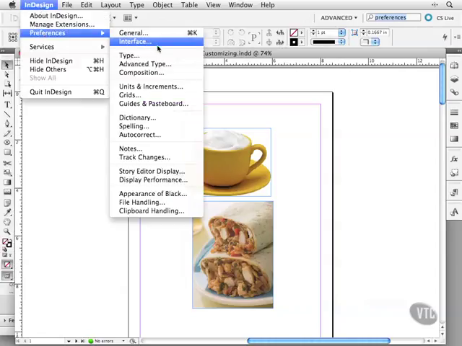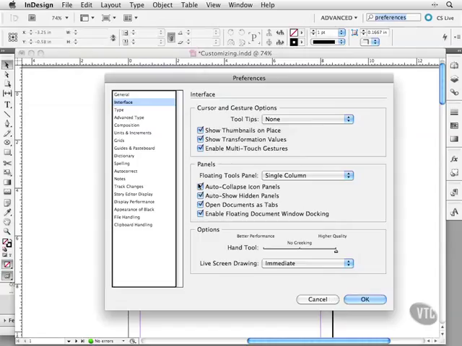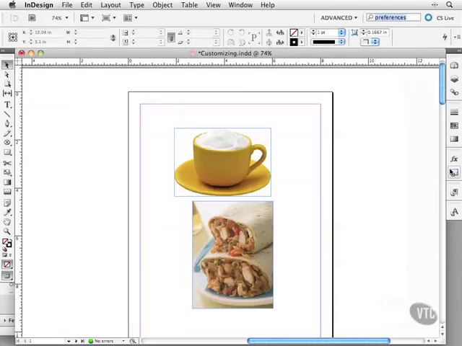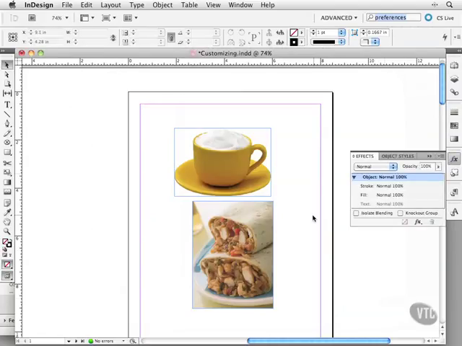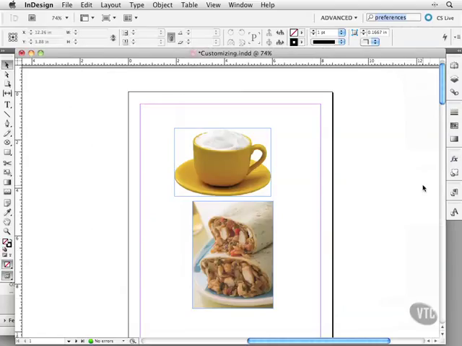Back into your preferences and interface. Let's take a look at a couple of these at the same time. Auto collapse icon panels and auto show hidden panels. These are both checked, so they're active at the moment. So I'll click on OK. And really what that means, if I have a panel open like this and click away, it closes.